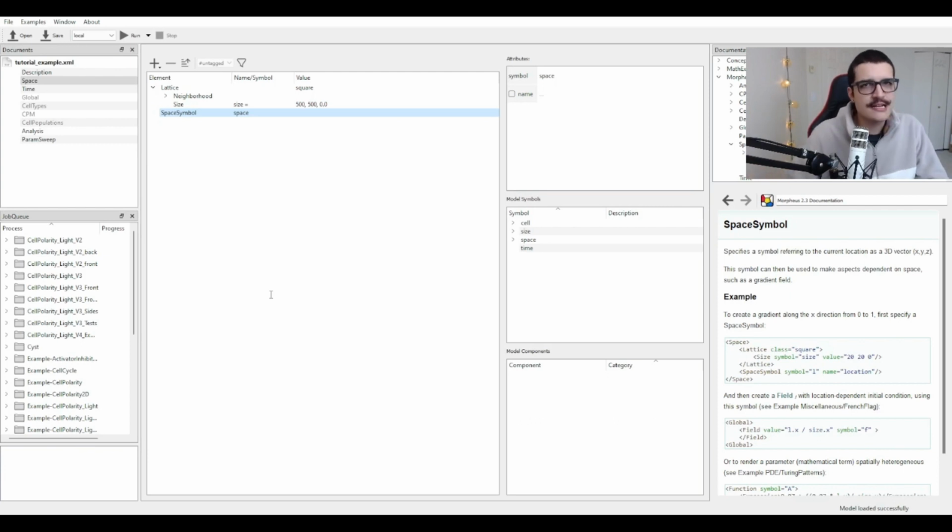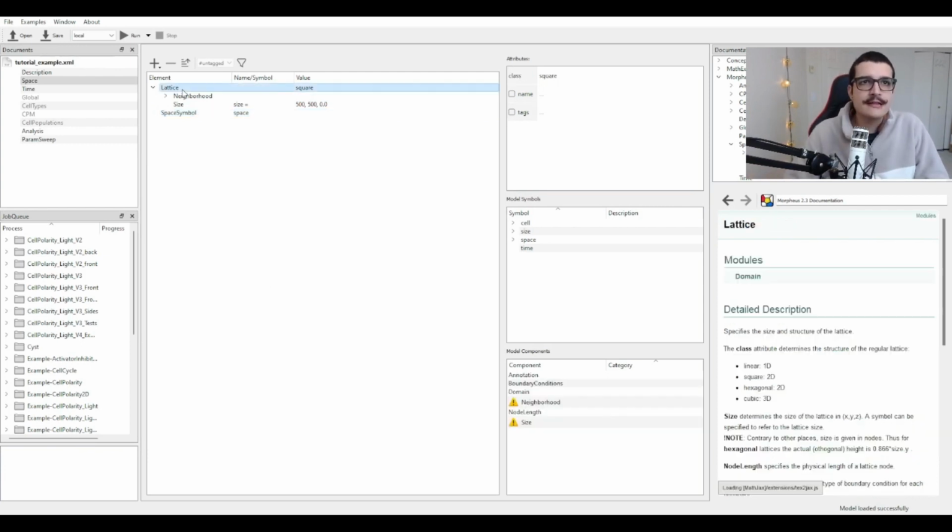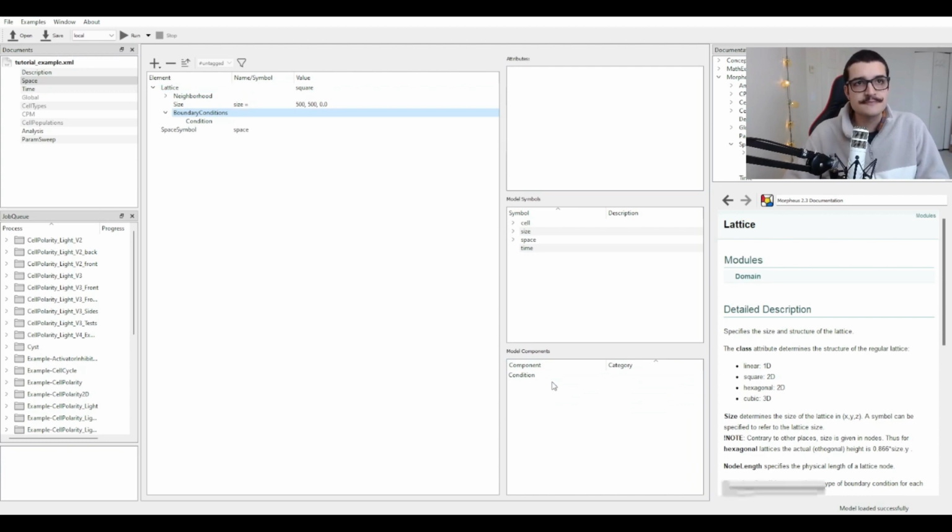The last thing we need to set up in space is the boundary conditions of the lattice. We can do that by clicking on that lattice, then going to the model component area here on the bottom left. We can then double click on boundary conditions and we can see it added underneath lattice. We can see the boundary conditions gave us one condition already by default, but since we're working in a 2D environment, I'll need to add another boundary condition.